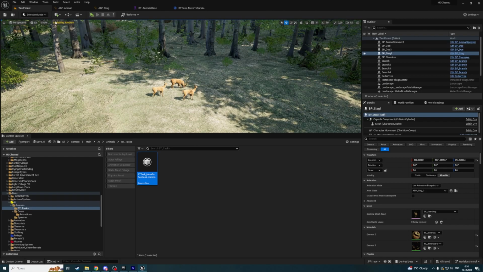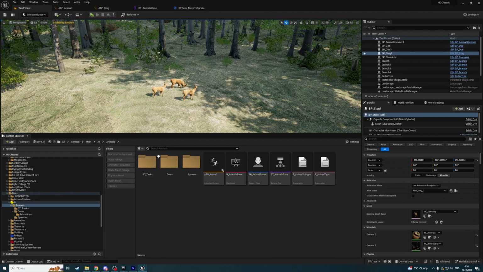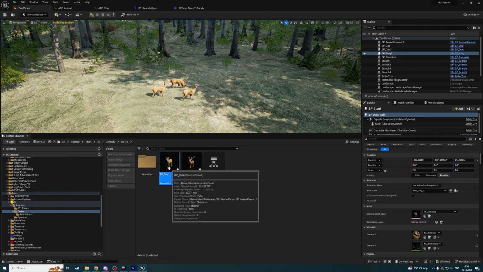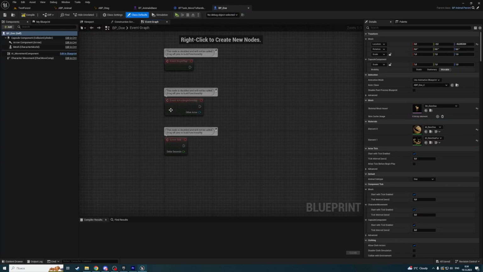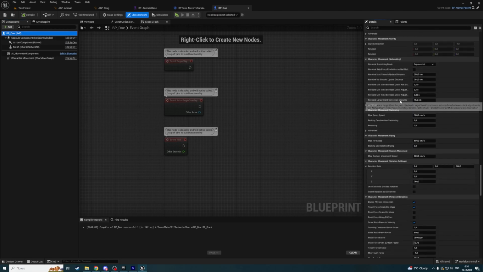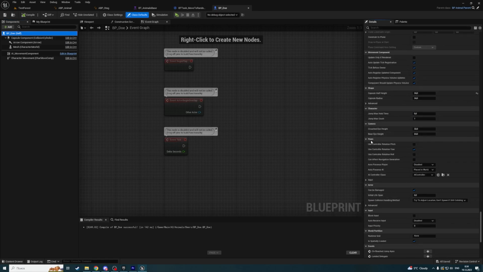Now let's run this behavior tree for our animals. So let's open dirs, and let's open, for example, BPDO. Every AI should have its AI controller. So select an actor and scroll down here to pawn. And here we have AI controller class. First, select auto possess AI to placed in world or spawned.